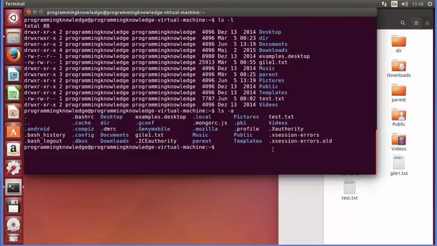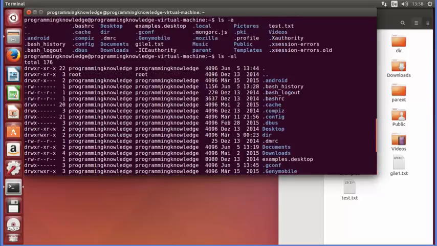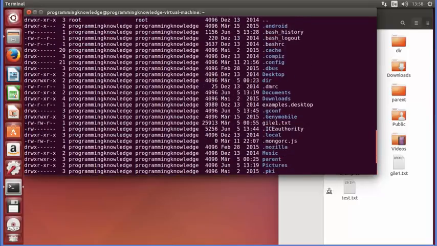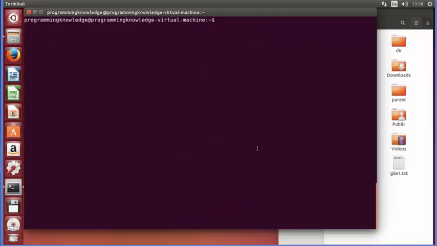And then you can combine the options. Whenever you give ls minus a for showing the hidden files, and l for showing the long list, then it will give you the hidden files and long list combined. Okay, so press enter, and it will give you long list and hidden files, right? Something like this. I will make it a little bit bigger so you can see it. Okay, and I will just clear the terminal once again.